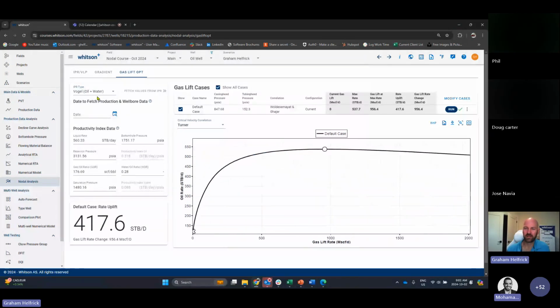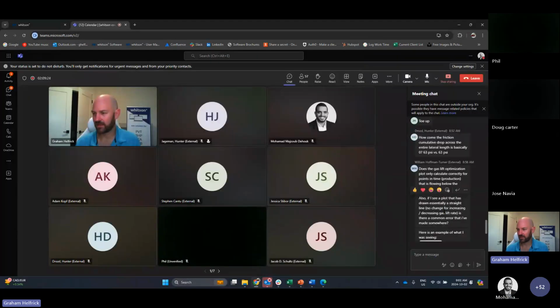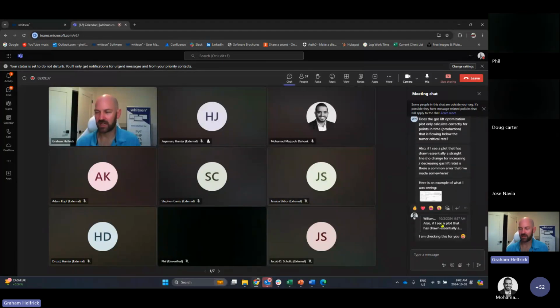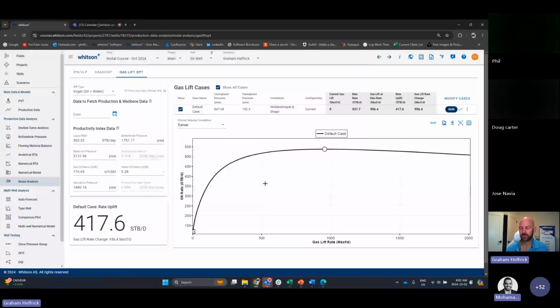Okay, cool. Maybe if we follow up, we'll include a screenshot of that in action. If I see a plot that has drawn essentially a straight line, no change, and we're talking about the gas lift curve, is there a common error that I've made somewhere? Here's a sample of what I'm seeing. Okay, and Mo is checking for you, so we'll get back to you on that. I think what happens is the main configuration is not gas lift, so I'll fix that for you, William, and let you know.